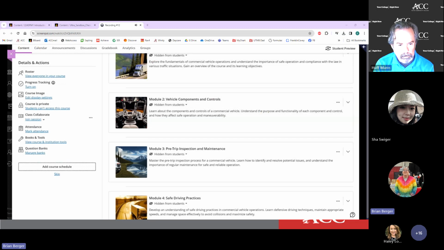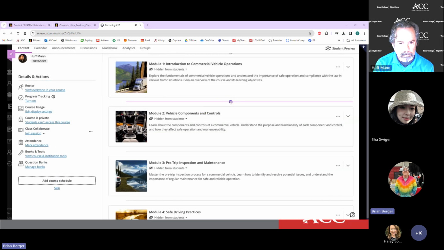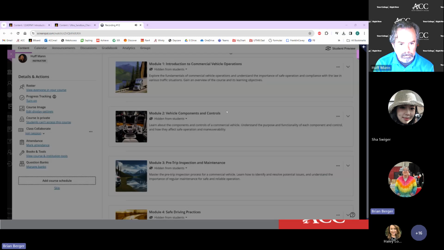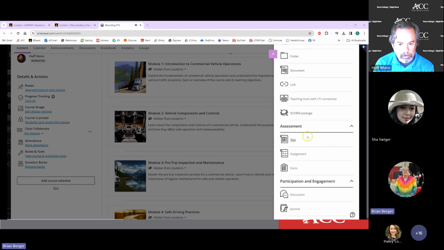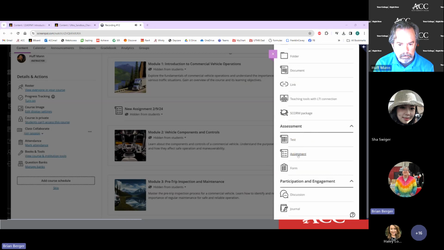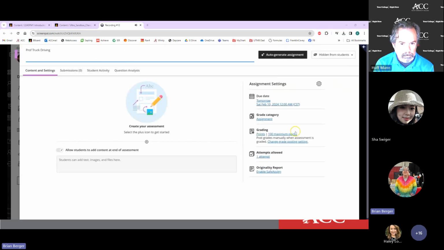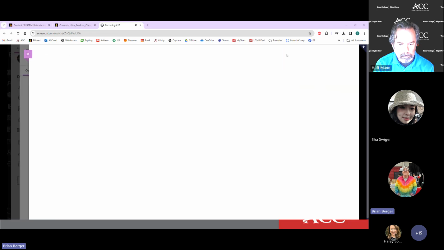Next, let's look at the Authentic Assessment Generator. This tool revolutionizes how assessments are created and implemented, focusing on real-world applications. I'm going to create an assignment, and then I'm going to click on the Auto-Generate option. So I'm going to go into this. I'm going to create an assignment. And so up here, I have the ability to select Auto-Generate Assignment.